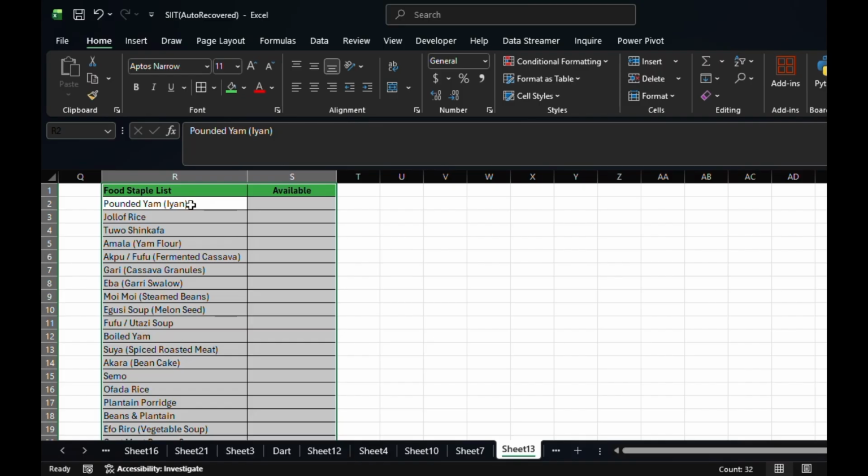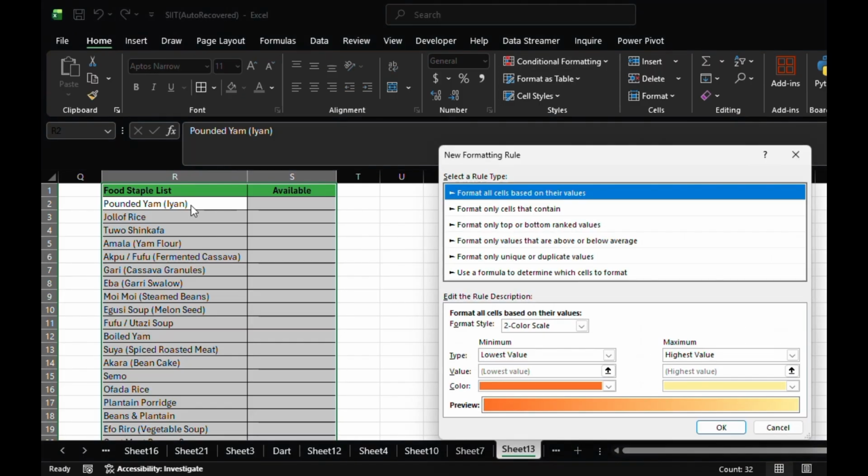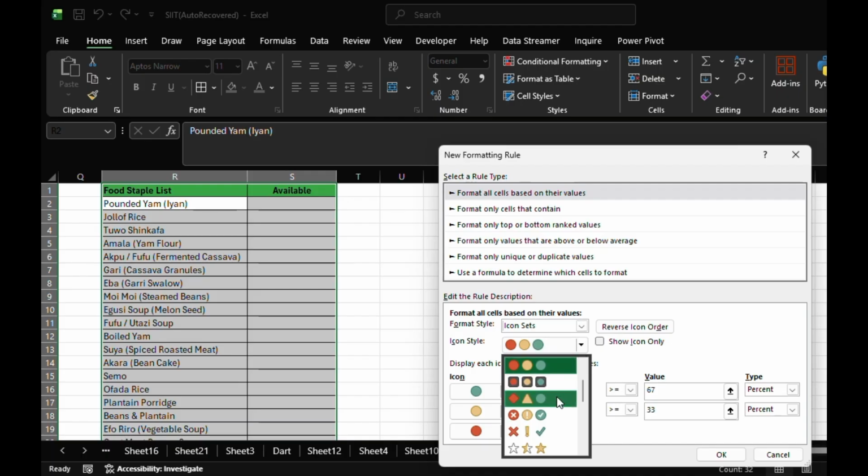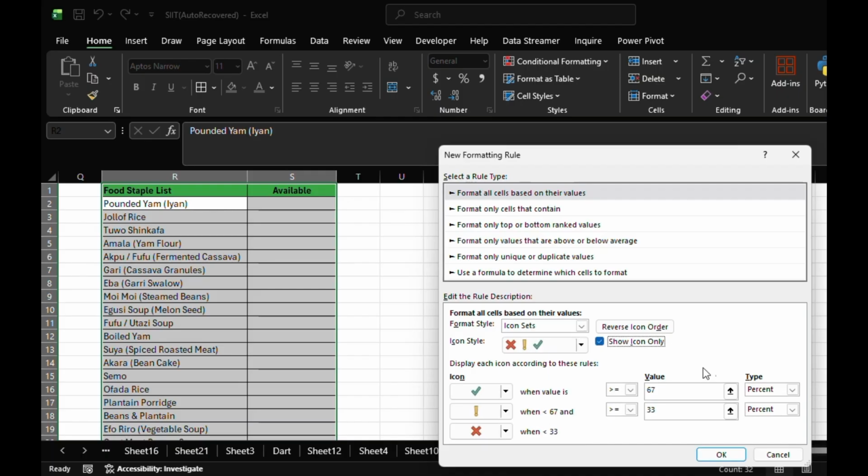I'll select it, Control A. Then I'll press Alt-HL N. This will take us to our formatting rules. I'll change this to icon set, change this to this, tick this, change this to number instead of percentage. I'll change this also to number. Change this to 1. Leave this at 0. Leave this the way it is.